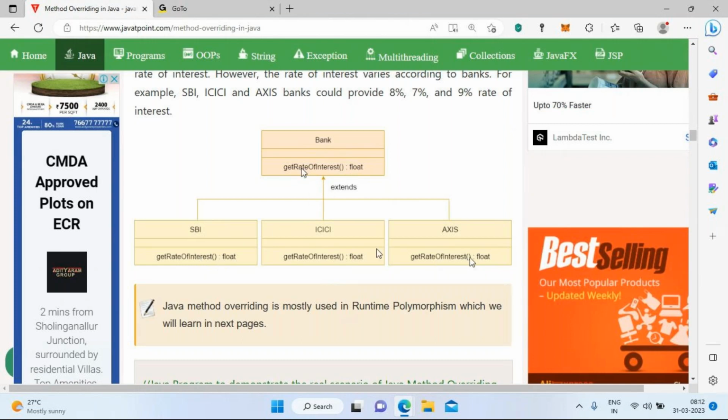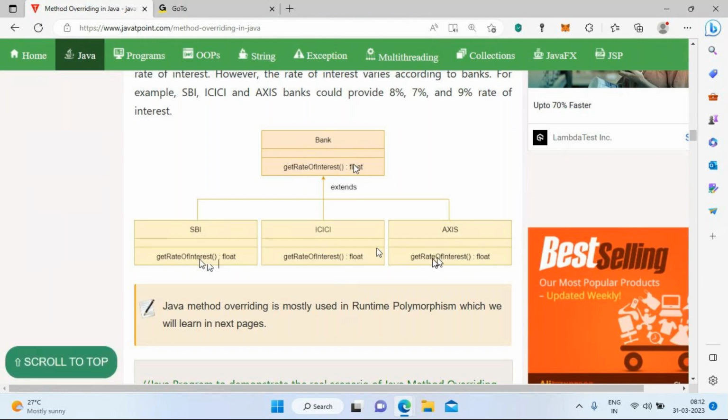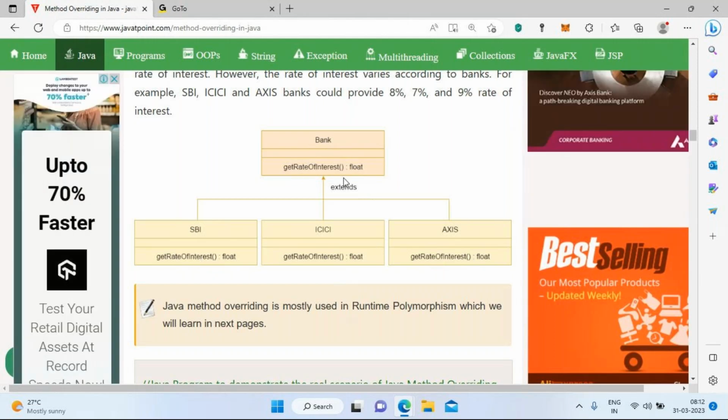So what I'm saying is, the method name is the same, the arguments are also the same, but what is the implementation? This bank gives 7% interest, SBI gives 6% interest, ICICI Bank gives 8% interest. The implementation is different. That is nothing but method overriding. This is a perfect example for method overriding. Each bank will have a different interest, but the method should be the same.